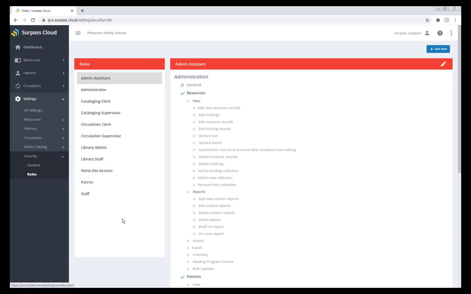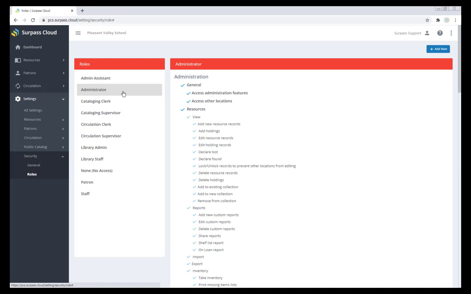The first thing you will want to do is familiarize yourself with each of the pre-built roles. These roles are listed alphabetically and not in order of permissions. Let's look first at the role of Administrator. You can see that all functions within Surpass Cloud have a check mark. Checks indicate permission, and an X indicates that function is restricted.